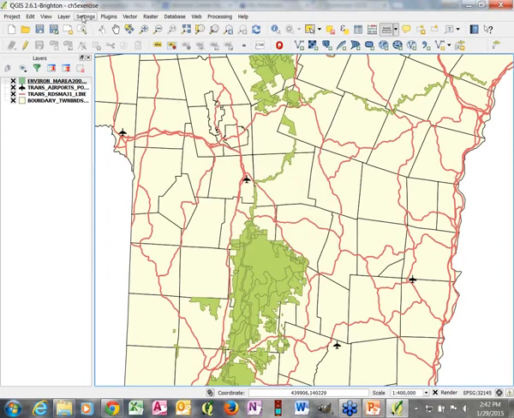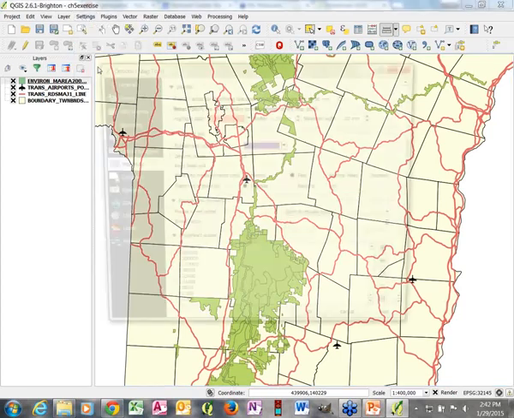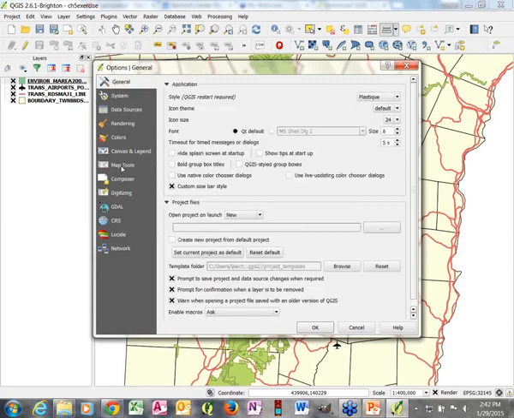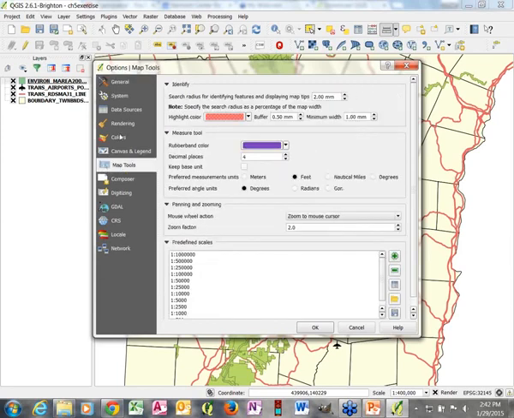I want to point out that you can change things like the units of your measurement tool in the settings menu, options. If we go into the map tools, notice there's all sorts of other things here, but we want to go into map tools, and there's a few different things you can set in here. There's actually a lot of different things, obviously, that you can set in your options menu.